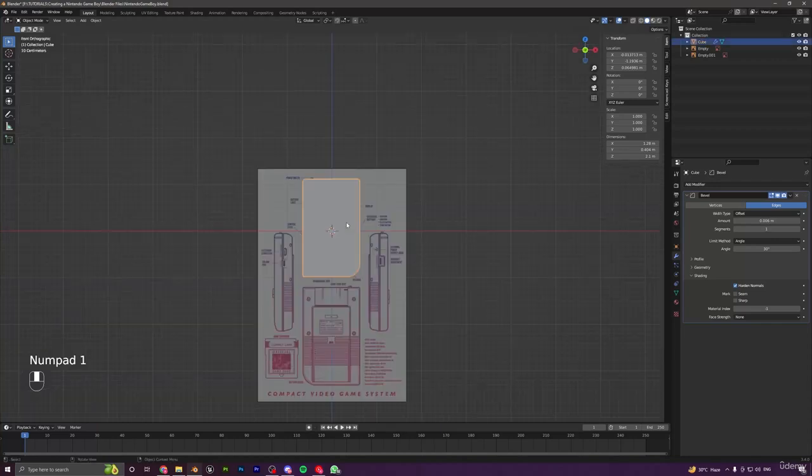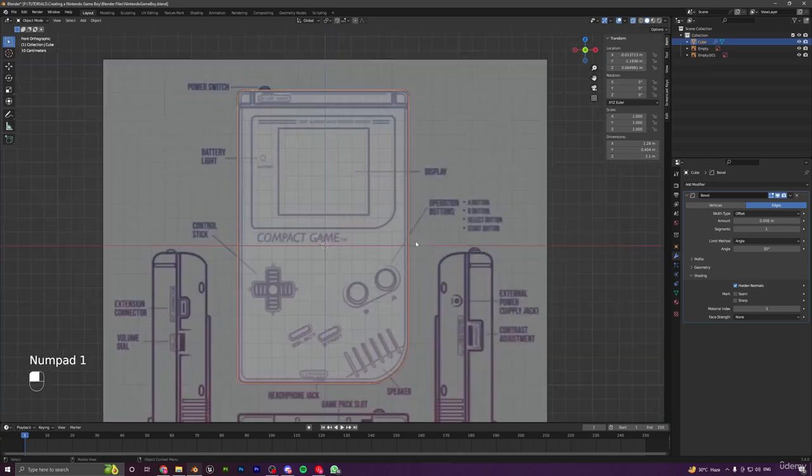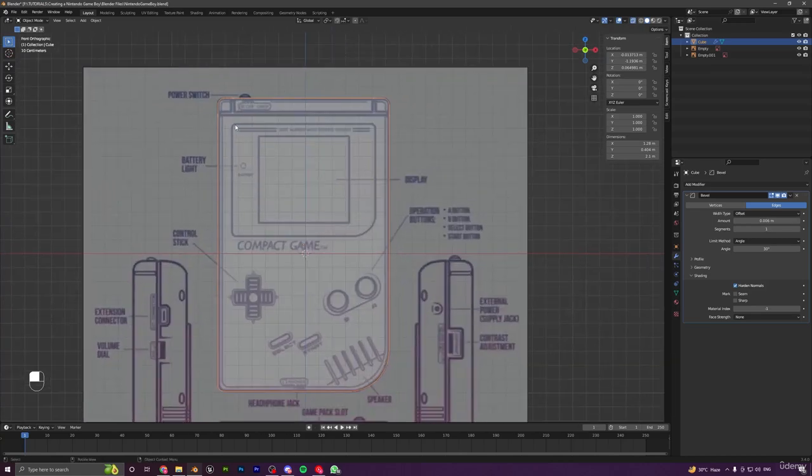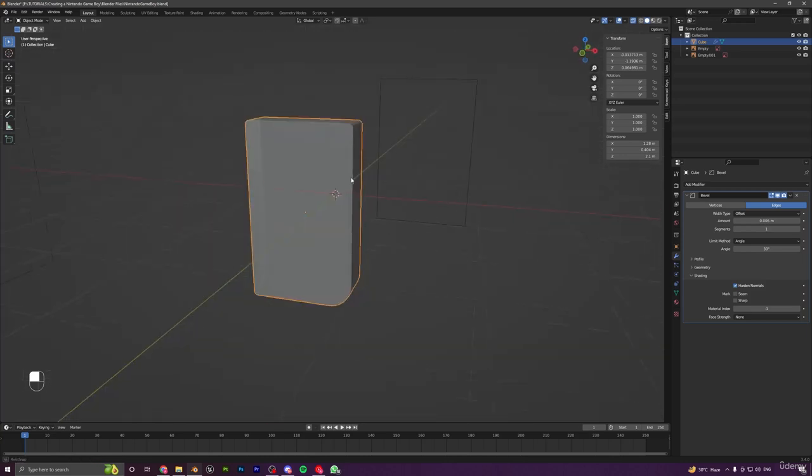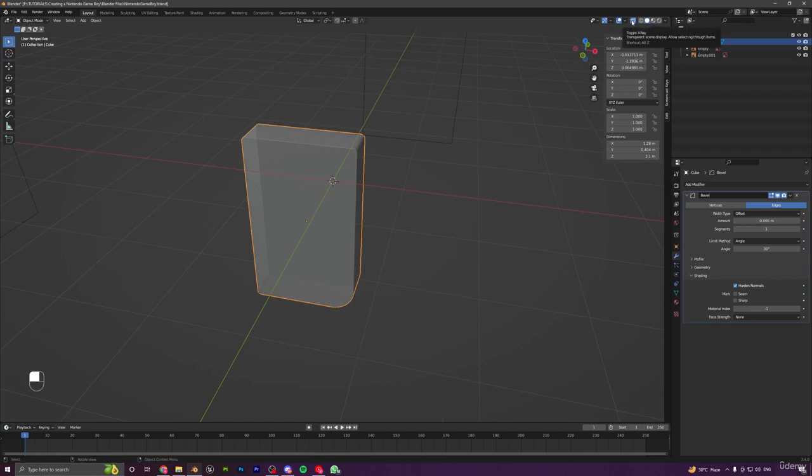I will just press 1 for the front view, enable X-ray, and let's see. We can now start by adding all these details, like creating these screens, adding these buttons, everything. So for us to do that, we need to use the Boolean modifiers. I will just quickly give you an overview about them.